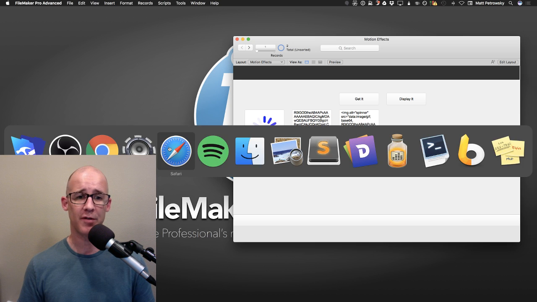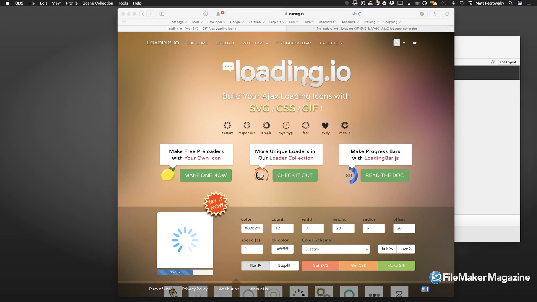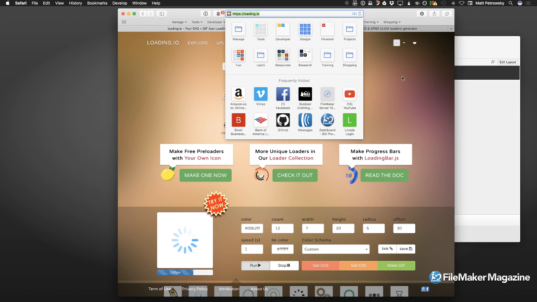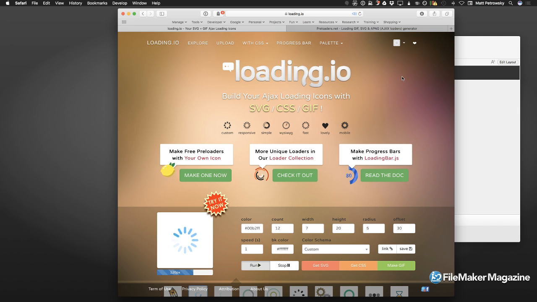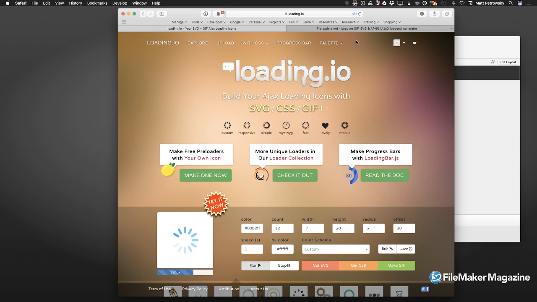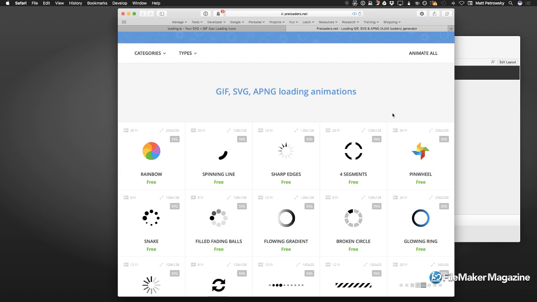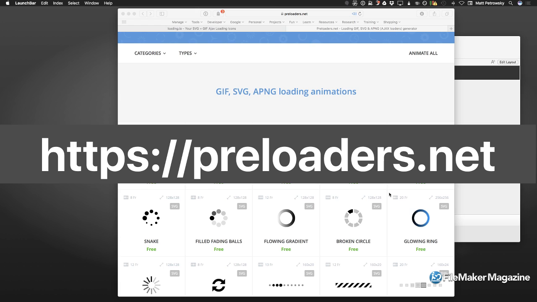So I'm going to switch over to Safari here. And the website that we have right here, let me switch over. There we go. This website is called loading.io. Let me throw that up on screen for you. If you want to follow along, copy that and show that on screen. So it's HTTPS loading.io, one of the websites you can go to. There is one other website, which is preloaders.net, and that's going to be at HTTPS preloaders.net.